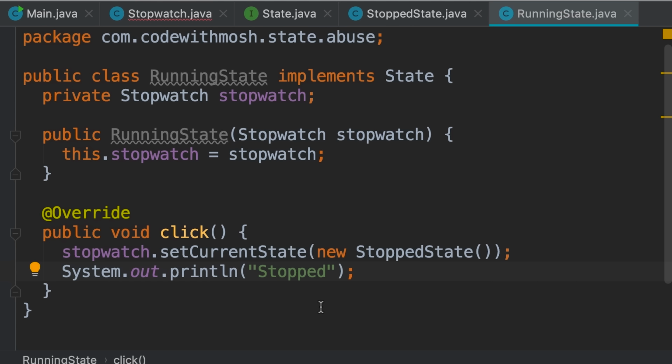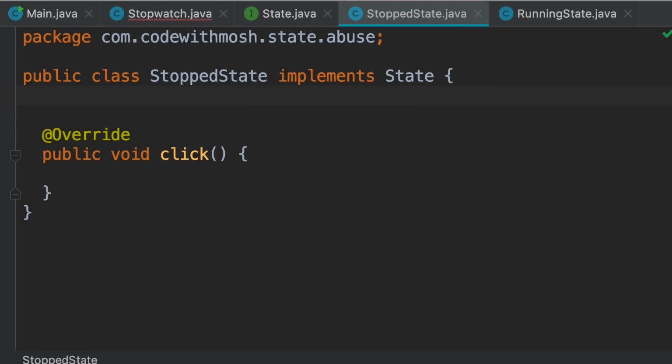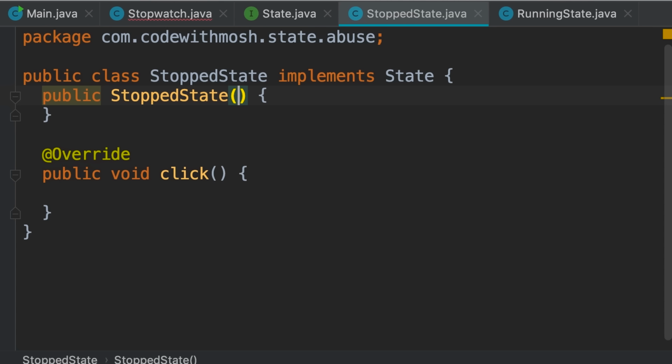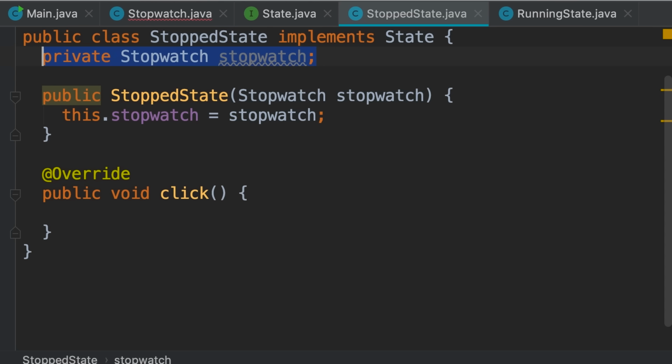Now we need a similar approach in the stopped state class. So here we generate a constructor. I'm going to show you a shortcut. If you're on Mac, press Command and N. If you're on Windows, press Control and N. With this, we can bring up the generate palette and generate a constructor. Now here we can add a parameter that is stopwatch. And at the same time, we can create and initialize a private field. So we put the caret on the parameter name, press Alt and Enter, and select Create Field for parameter stopwatch. There you go. So we got a private field, and this field is initialized over here.